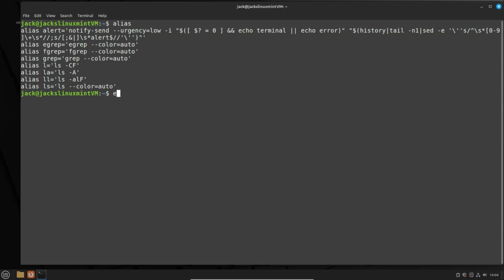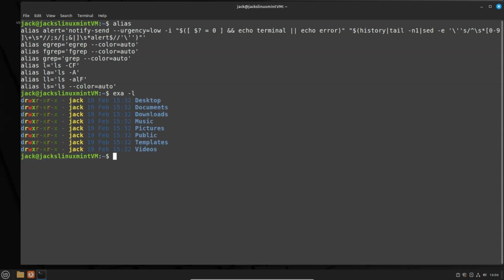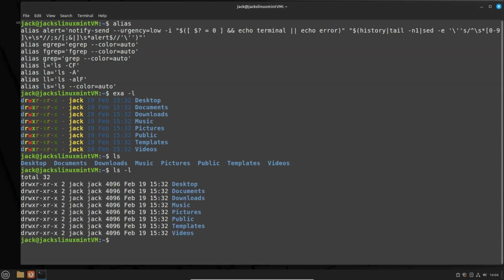So let's run exa -l. And you can see now it's more colorful. It's easier to read, I feel, and it just pops off the screen now, right? A lot better than this. A lot better than that, right? It's just kind of white and blue folders. All right, let's clear the screen.